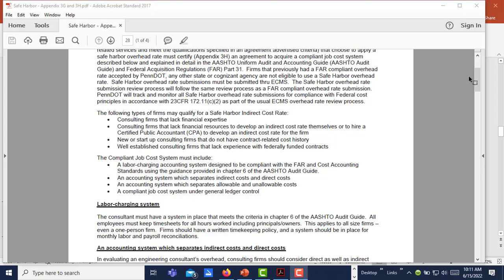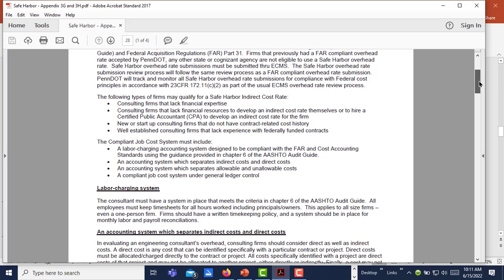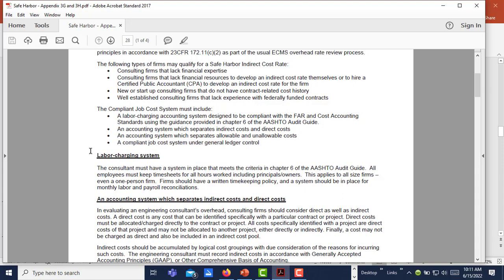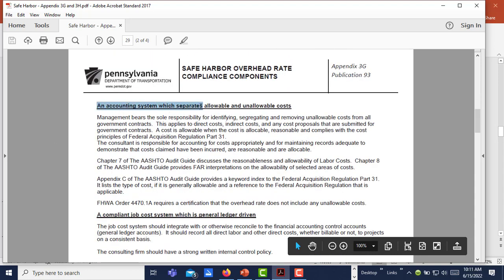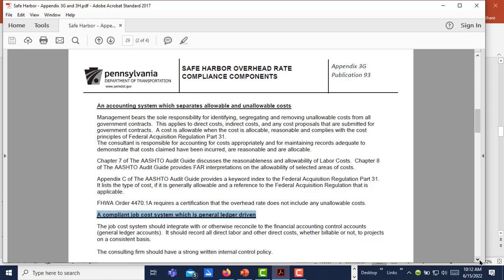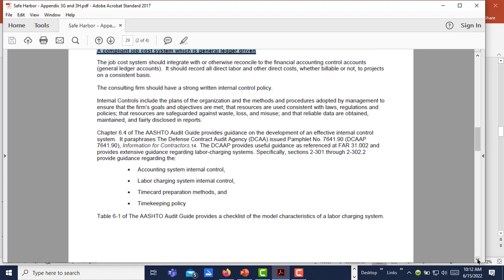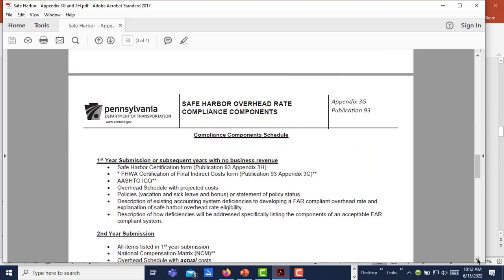This document goes into more detail about the components of a compliant job cost system, including a labor charging system, an accounting system which separates indirect and direct costs, an accounting system which separates allowable and unallowable costs, and a compliant job cost system which is general ledger driven. So this document will describe these features which will need to be achieved in subsequent years once you enter the safe harbor system.